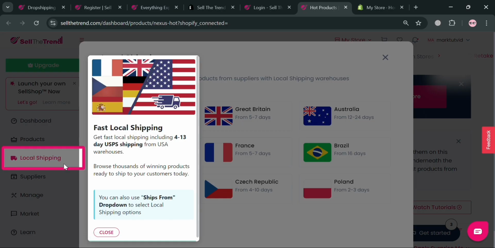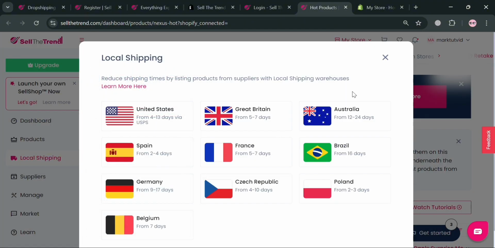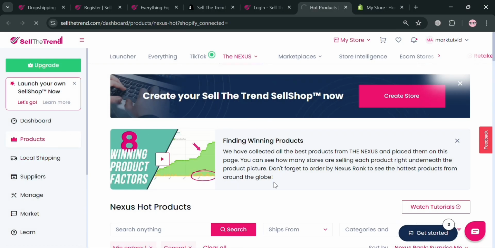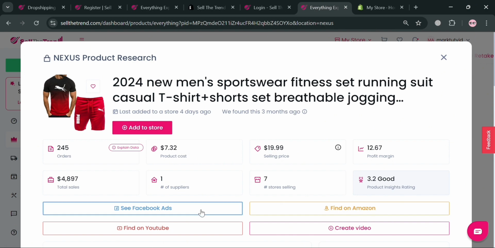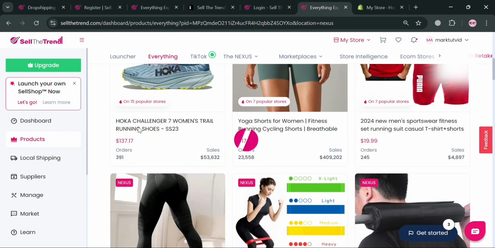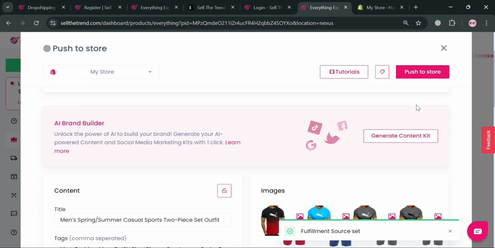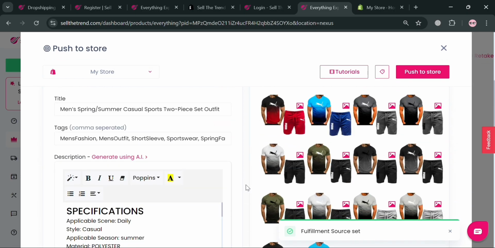And on the left side panel, you could also choose your local shipping option depending on the country you are from, and even choose a supplier for a specific kind of product. So again, going back in here, just click this Add to Store button to start dropshipping this product, and after that, it will show you in here that you can now proceed by simply clicking the Push to Store button on the top right corner.